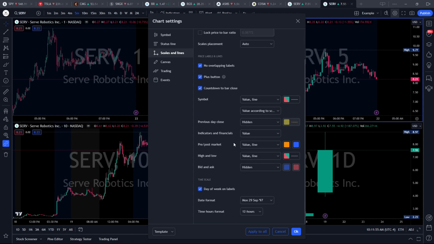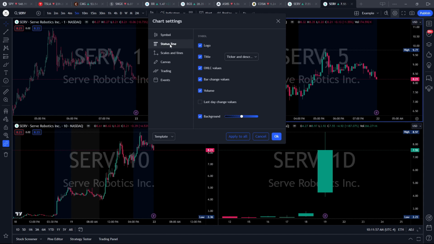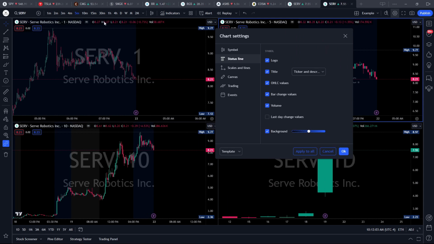I do have the high on my chart. I'm trying to find that right now. The status line here is going to be this up top. So if you see this up top, this is that status line that you're seeing. Whatever information you want to see in the status line is going to be added right here. I've got the logo, the title, the open, high, low, and close values are all right here.